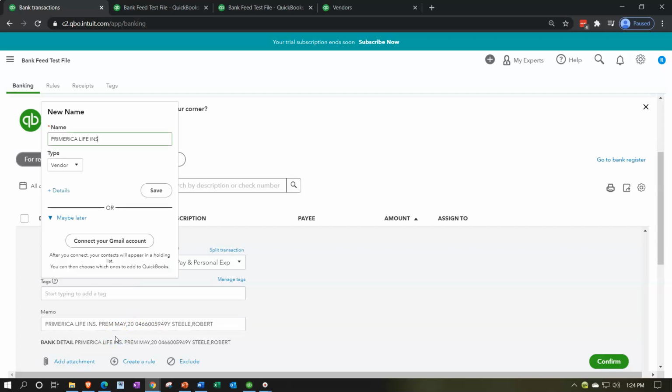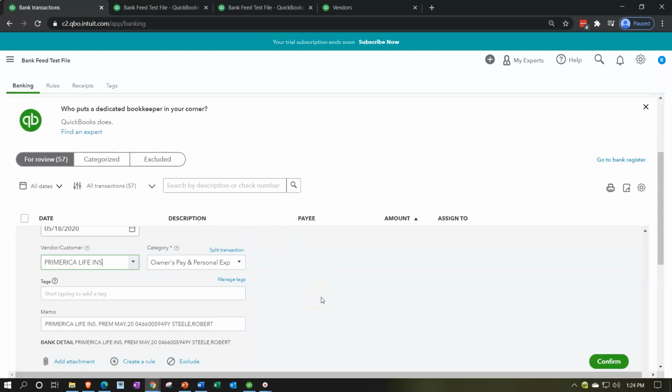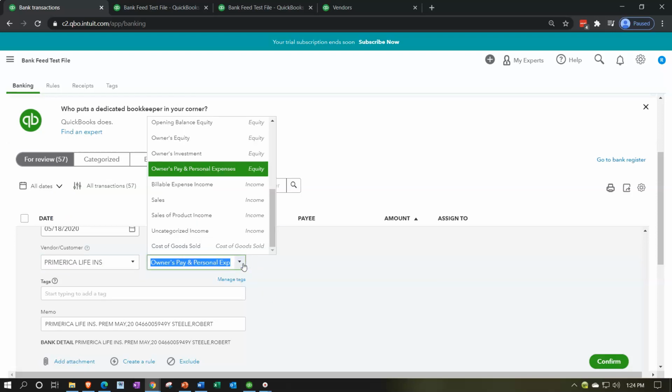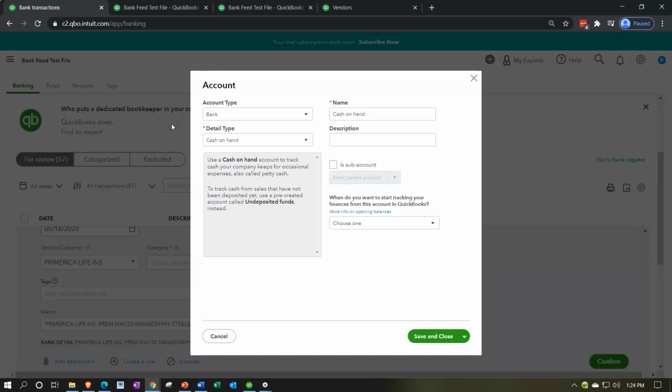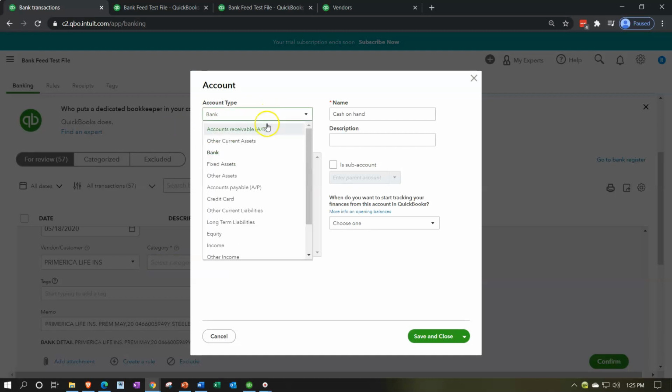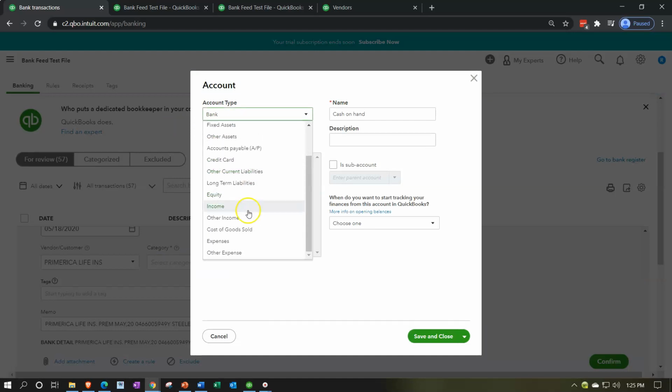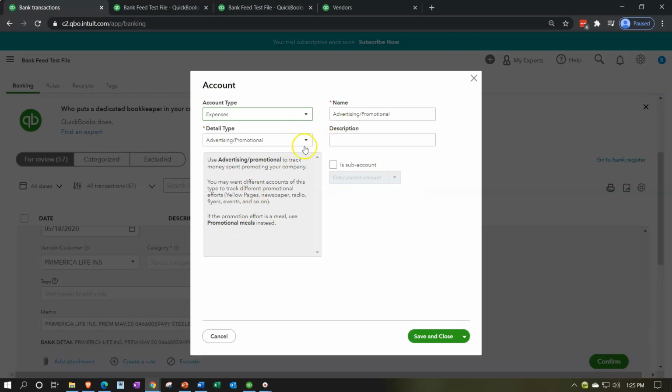So let's see, I'm going to tab over, I'm going to add the vendor, I'm just going to save Primerica Life Insurance, and so then I'm going to say the category, I'm just going to make a generic kind of insurance expense account for it. You might put it insurance, sometimes it goes into prepaid insurance if you're doing an accrual process. I'm just going to make it a generic insurance expense account at this time. So I'm going to say this is going to go to insurance expense. So it's going to be an expense type of account.